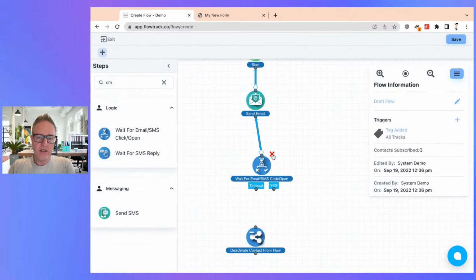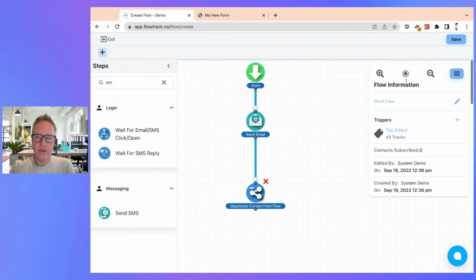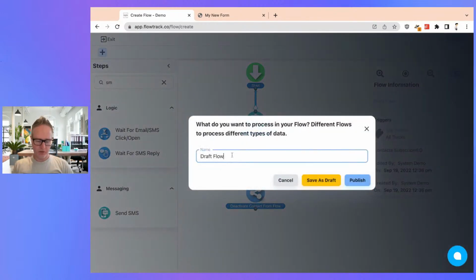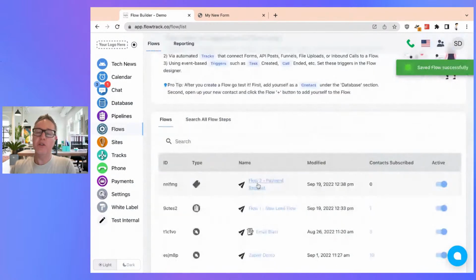But let's go ahead and delete this step. And let's just keep this flow super simple. Right? There we go. I got flow 2, payment request. Save this. Now I can see a new flow in my list, right?